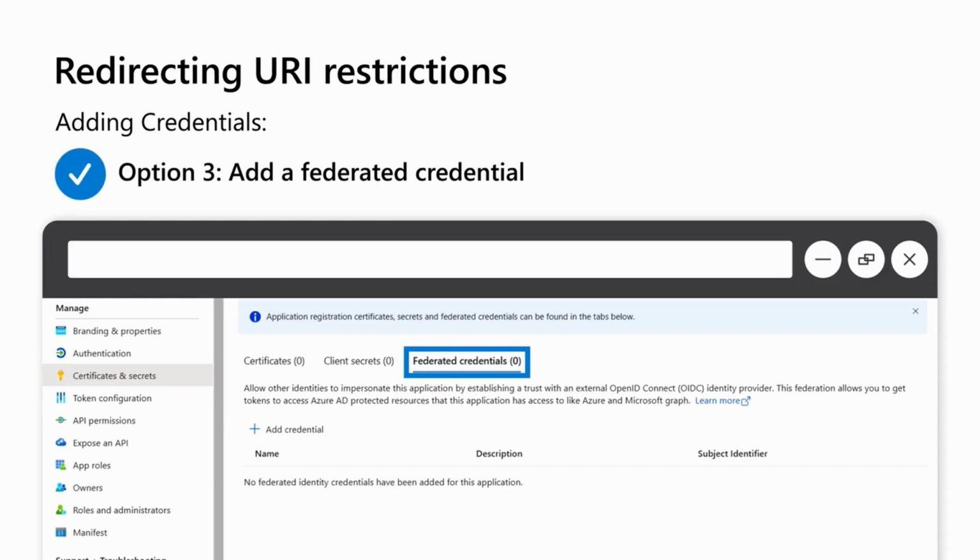Federated identity credentials are a type of credential that allows workloads such as GitHub Actions, workloads running on Kubernetes, or workloads running in compute platforms outside of Azure to access Azure AD protected resources without needing to manage secrets using Workload Identity Federation. To add a federated credential, follow these steps.